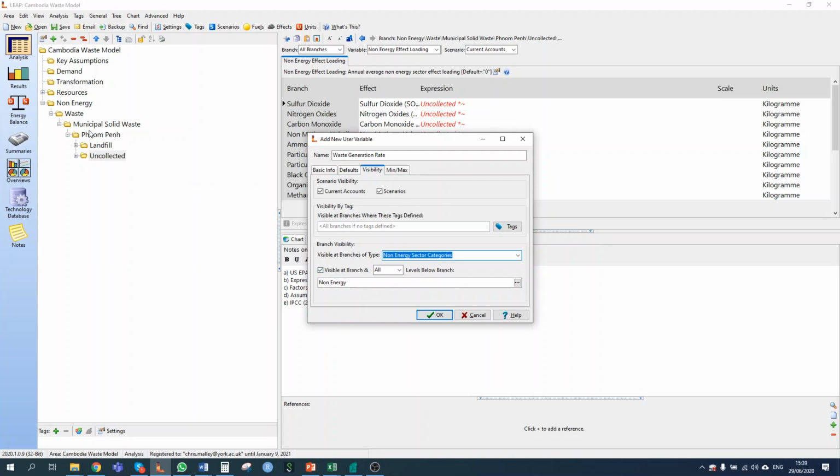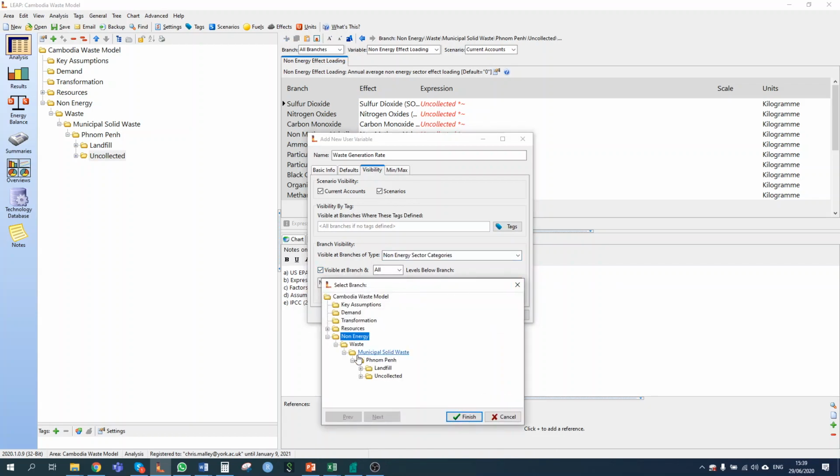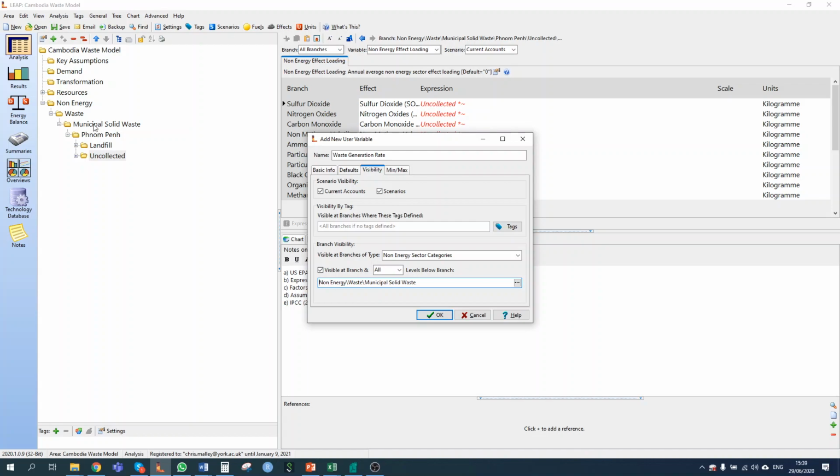I want it to be visible at the level of Phnom Penh and at the level of the rest of Cambodia, which I'm going to create. So the top branch where I want to be able to enter this data is called Municipal Solid Waste. So that's the first place that I want to be able to enter it. I don't want to be able to see it at Municipal Solid Waste. I want it to be able to see it one level down, which is at the level of Phnom Penh.